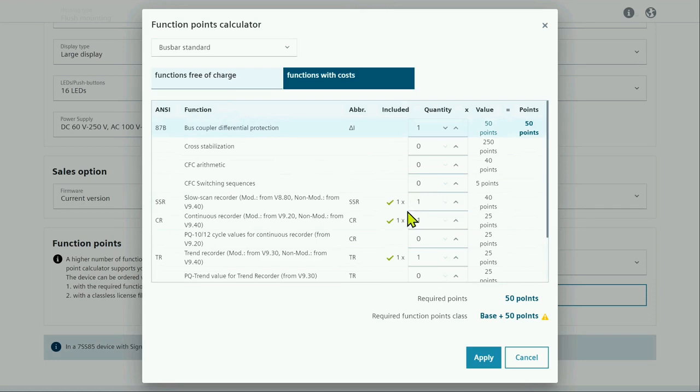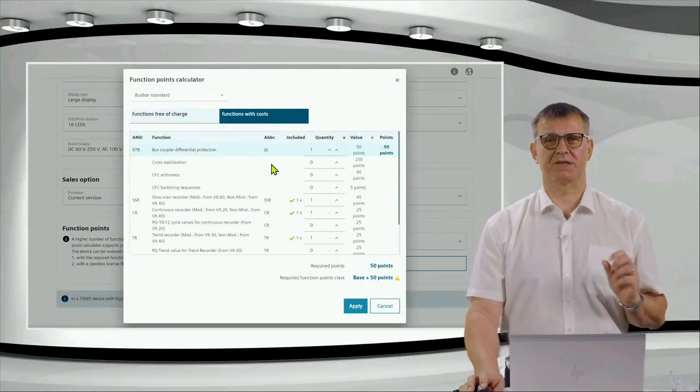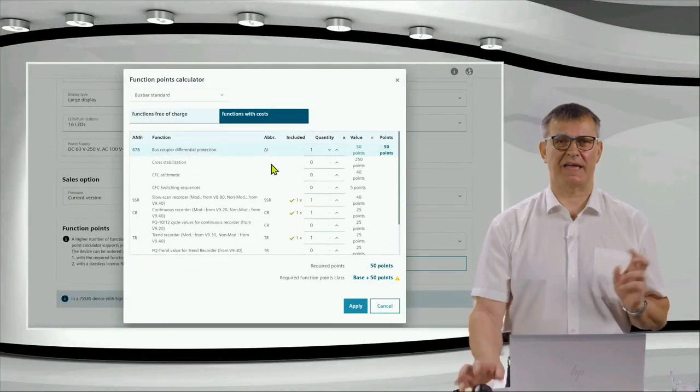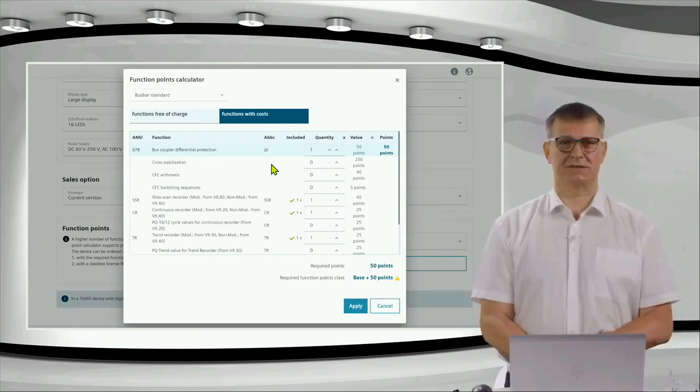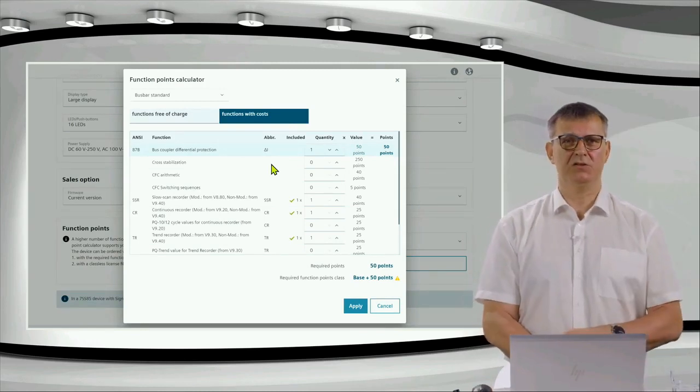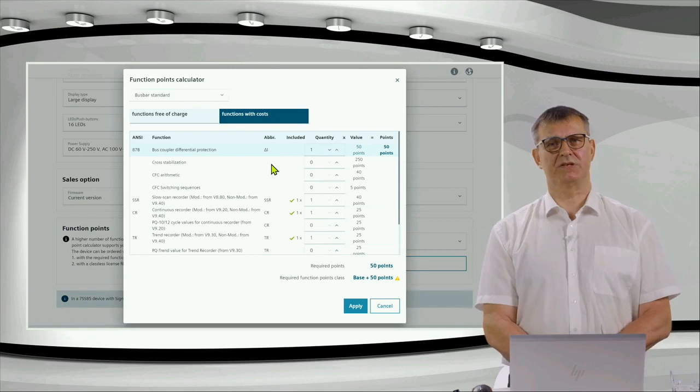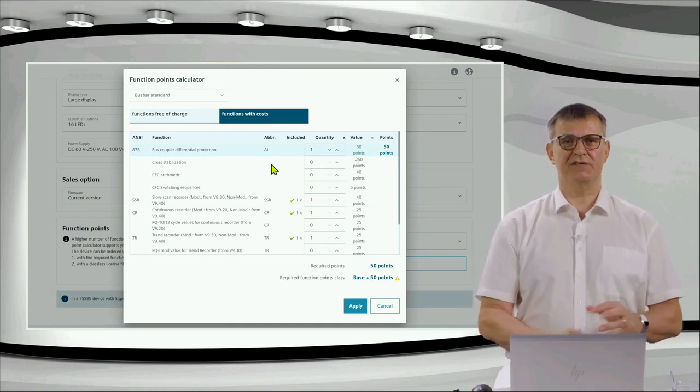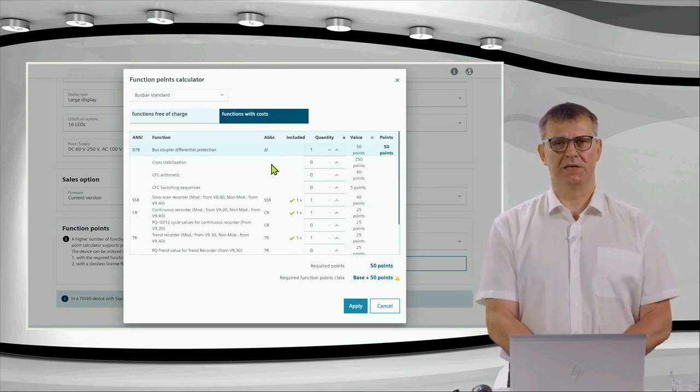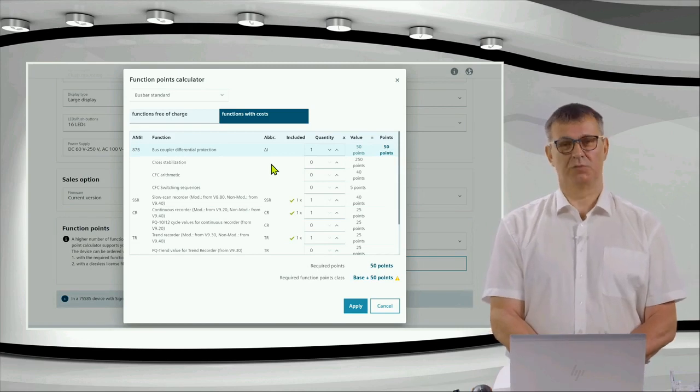Maybe one additional piece of information at the side. This is because I get a lot of requests. I have a coupler with CTs. I want to operate this coupler in the well-known overlapping mode like the 7SS52. For the standard functionality of overlapping, you don't need any function points.